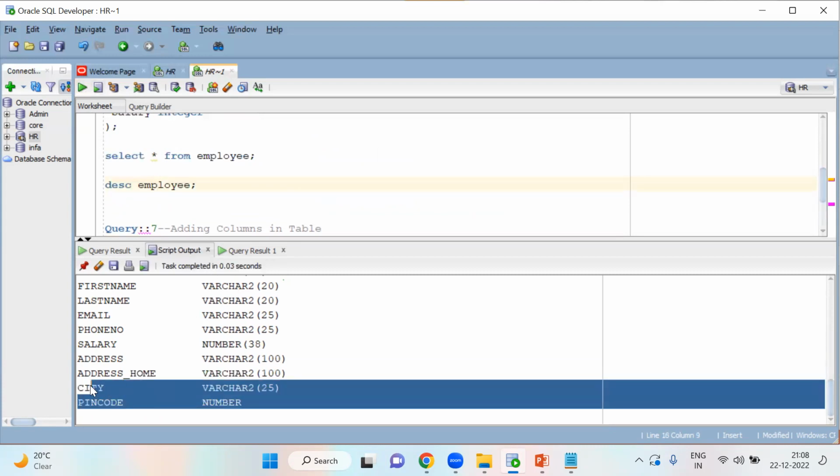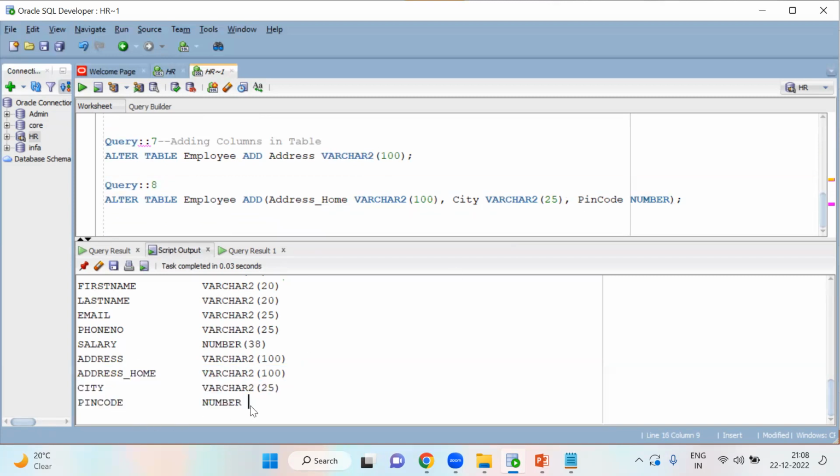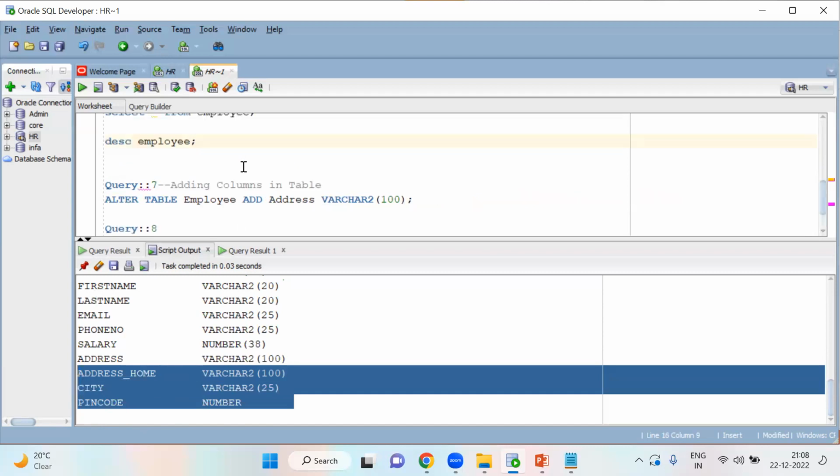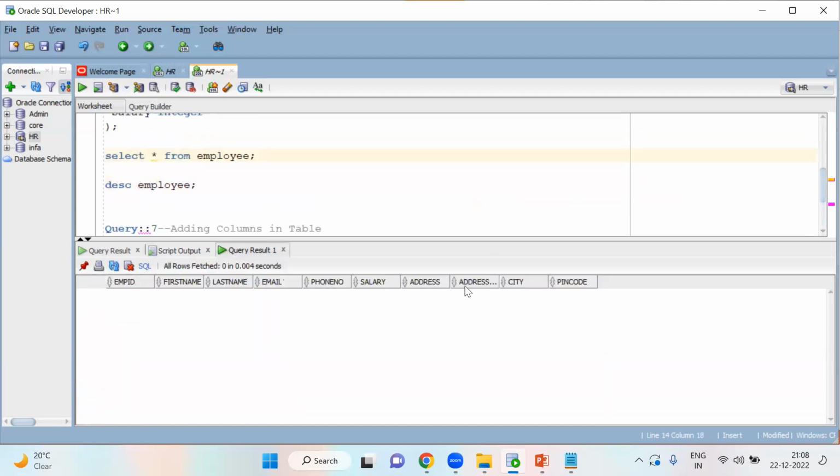Can you see, guys? Same thing. Varchar 100, varchar 25, city varchar 25, pin code number. Can you see, guys? Everyone? Maybe you people are tired. Tired? No, sir.